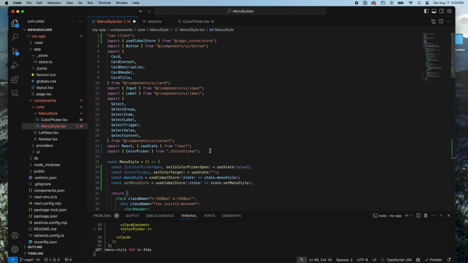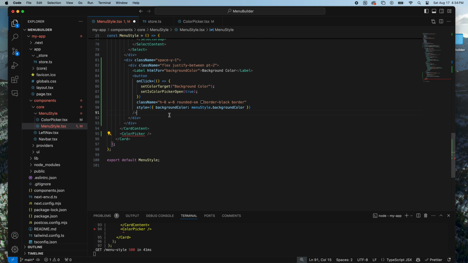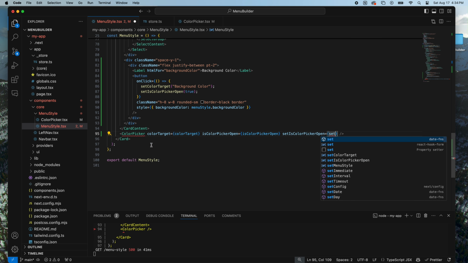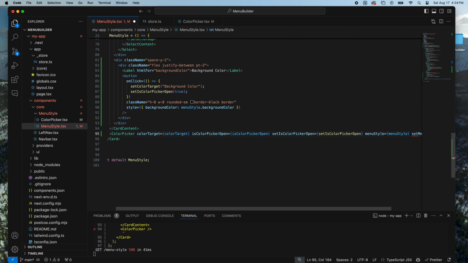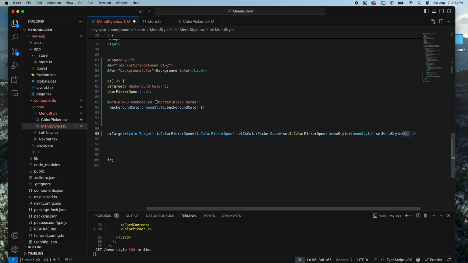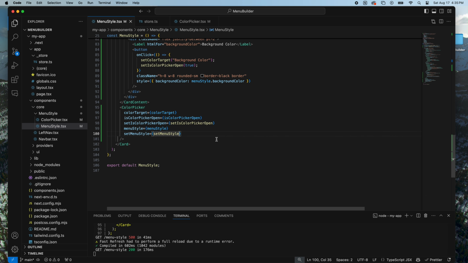And now we gotta make sure we pass in the right props. So it's gonna be color target of color target is color picker open, and that's gonna be the is color picker open boolean. And then set is color picker open to set is color picker open. Then menu style of menu style. And then finally set menu style. There we go.